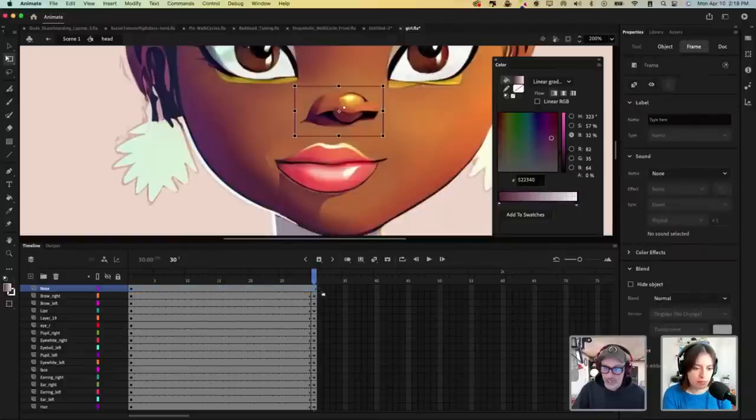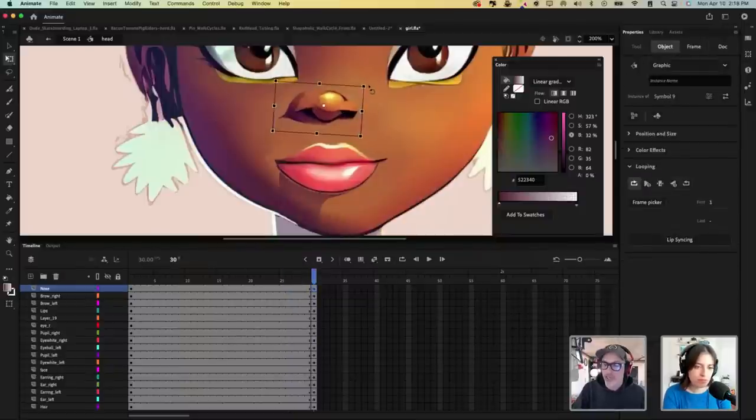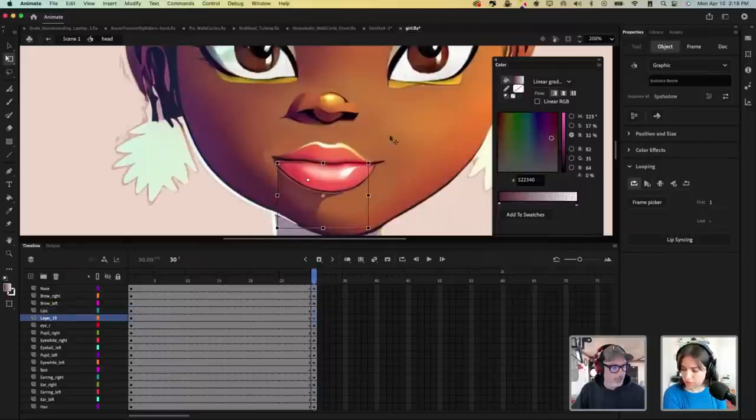Whoops. Got it. And just click that one frame, hit F6. That's going to work better. Now I can give it a little bit of rotation or even skewing works. Again, the free transform tool is so good for stuff like this. Even with the lips, skewing can do a lot.